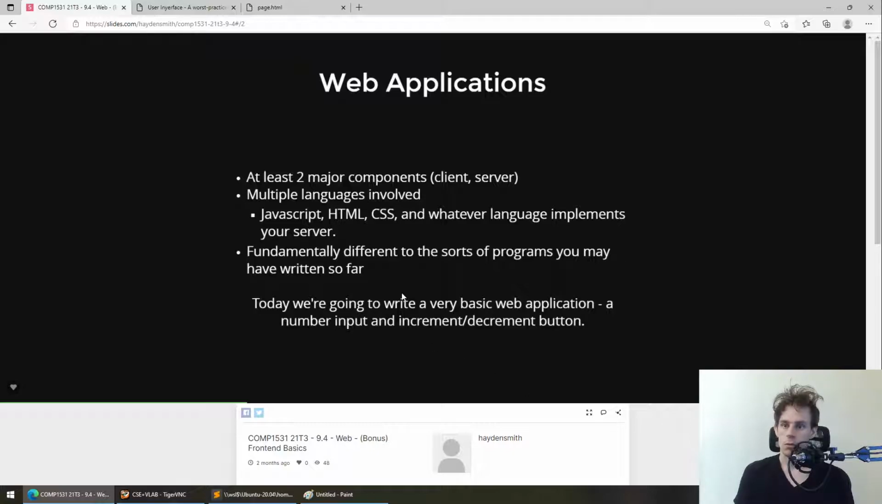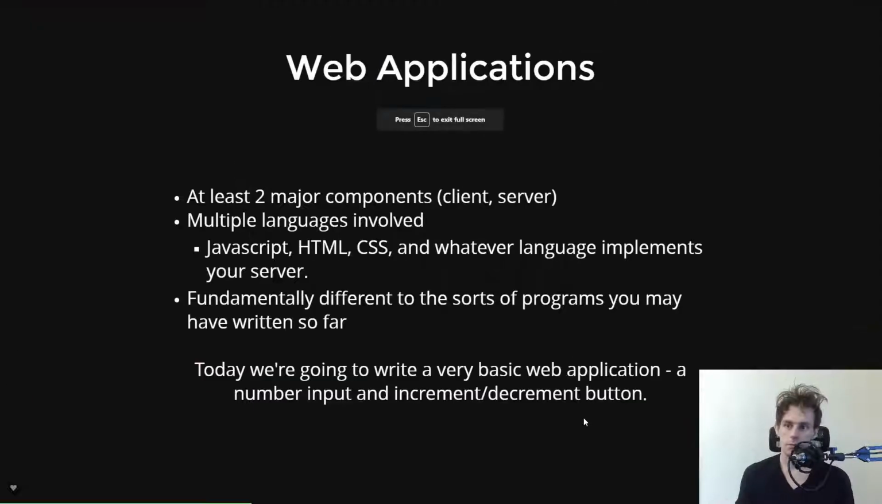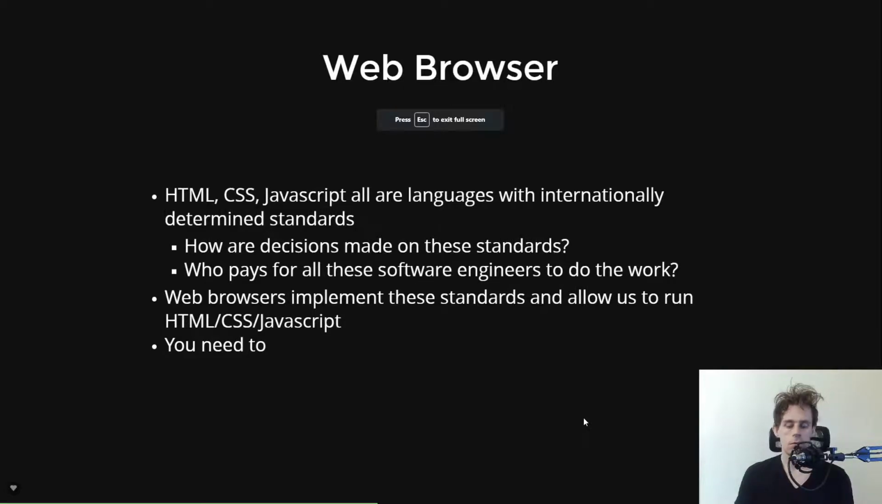So we're going to write a very basic web application today. That's the key thing. Before we get into that, we're going to ask a really important question. What is a web browser? This is, I think, at the very beginning of understanding this topic, because I mentioned before that HTML, CSS, and JavaScript are all languages that are designed for client-side web stuff.